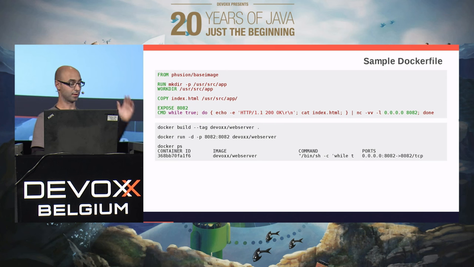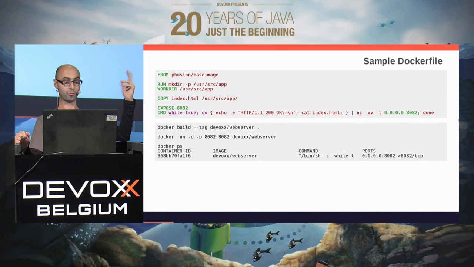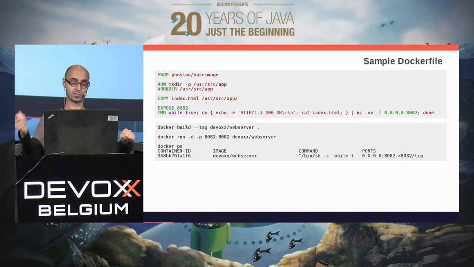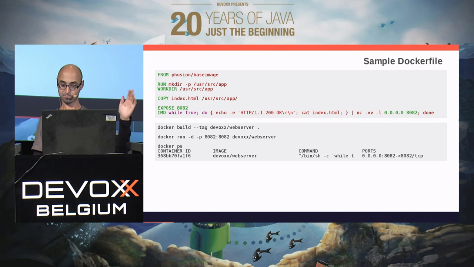So this is a sample of a Dockerfile. The FROM keyword is for saying which image it is based on. Then we RUN to create a directory. We move to the directory. We copy from the local hard disk the index.html to the app directory. Also, we are exposing the port 8082. And then, as you can see here, this is, I think, the shortest and lightest HTTP server that you have ever seen in your life. It's only one line of code, and this is an HTTP server which returns the index.html.